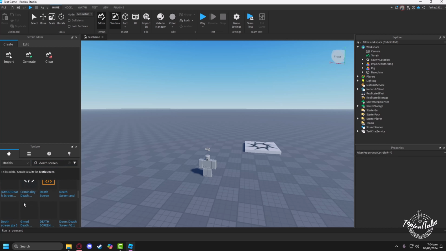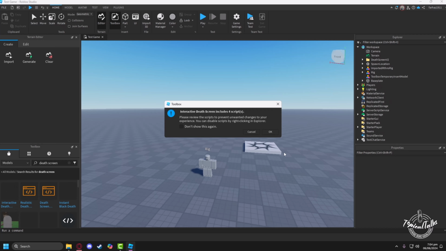Now you'll find a lot of death screen scripts in here. You can just choose any one of them. I'll select the first one, which is really good. Left click on it. Now from here click on OK.